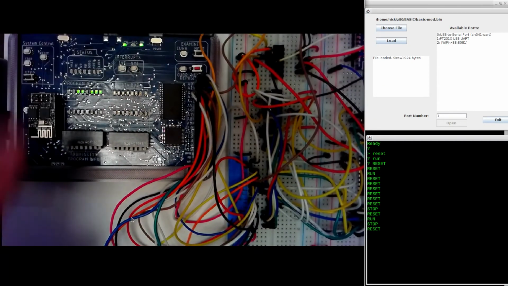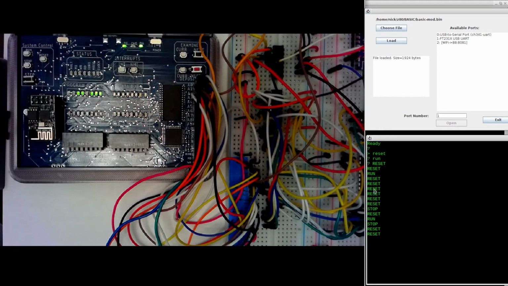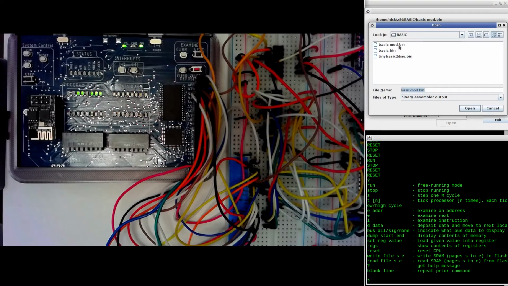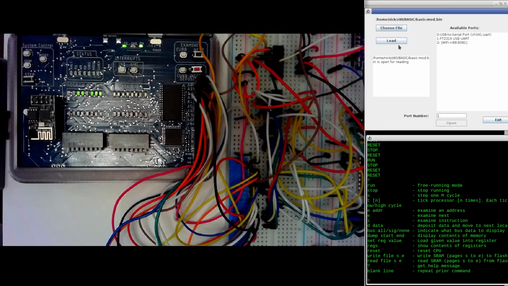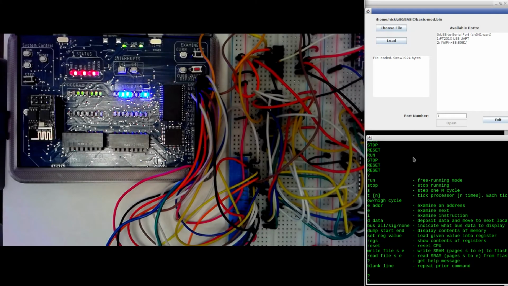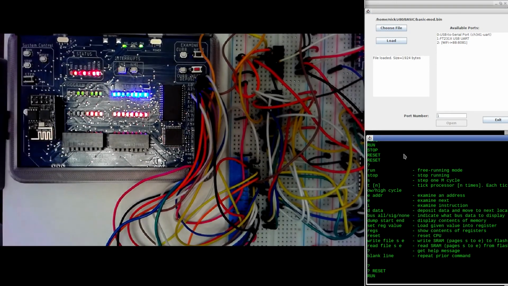So here's the Z80, and it's reset and it's stopped, and here's my interface to it. So I've got all of that stuff. I can say let's choose a file, and there's my basic mod.bin, and if I say load, you'll see it loads in here. It flashes when it's done, and that's it. It's loaded in 1,924 bytes. And so now I can reset it, and I can say run, and it should be off and running.